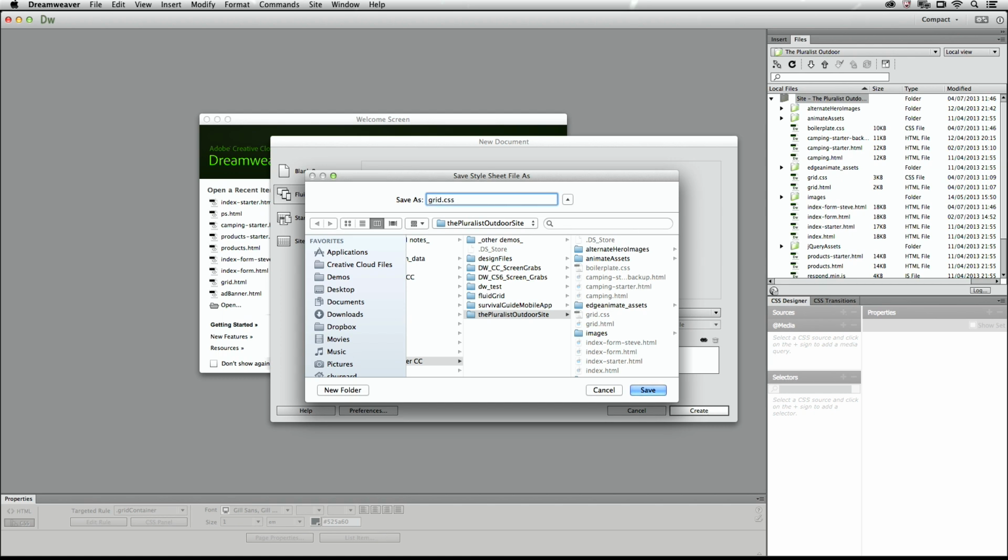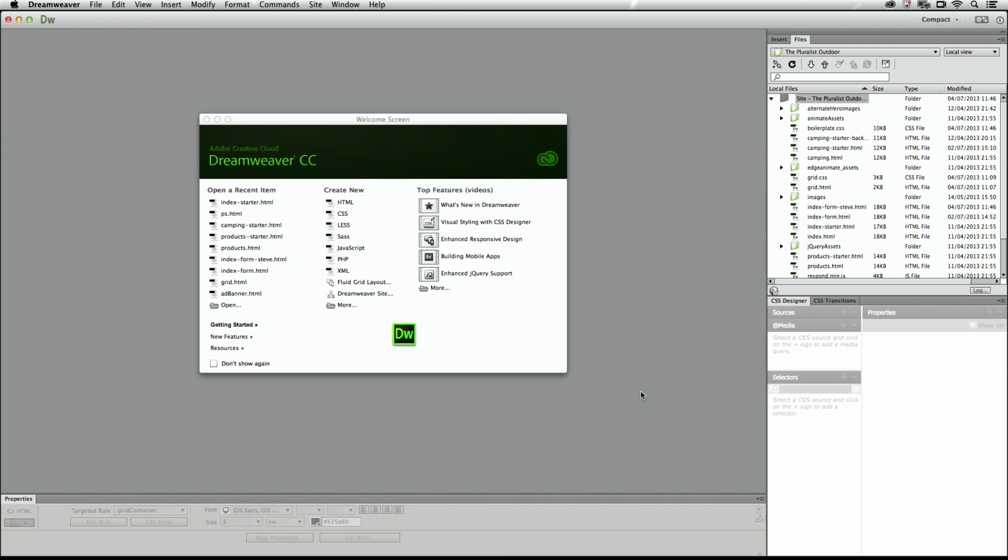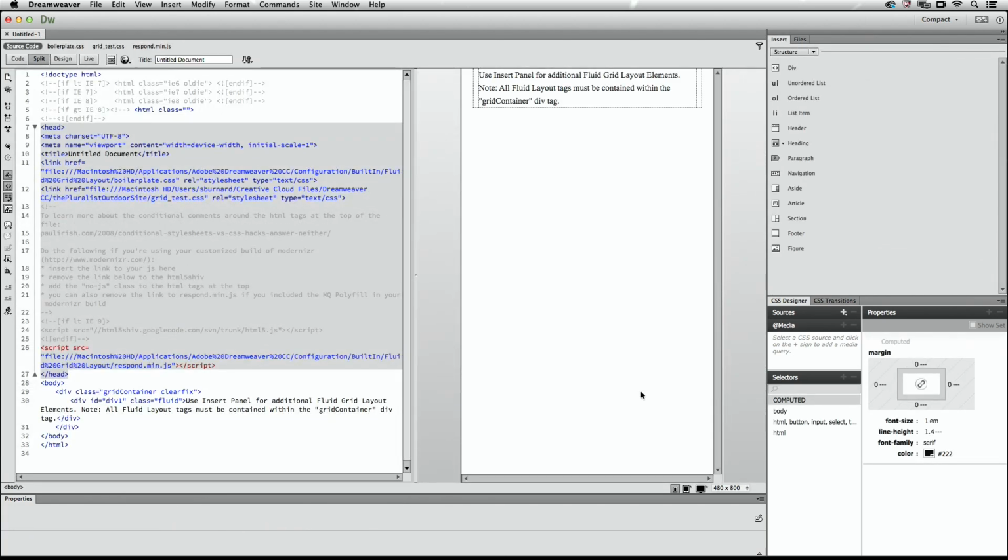And let's just give this a name. Let's call it grid_test. Like all things in life, you've got to give them a test name. Okay, let's just save that file. So what it's done first of all is that it has saved my CSS file. What I need to do is also save my HTML file as well.